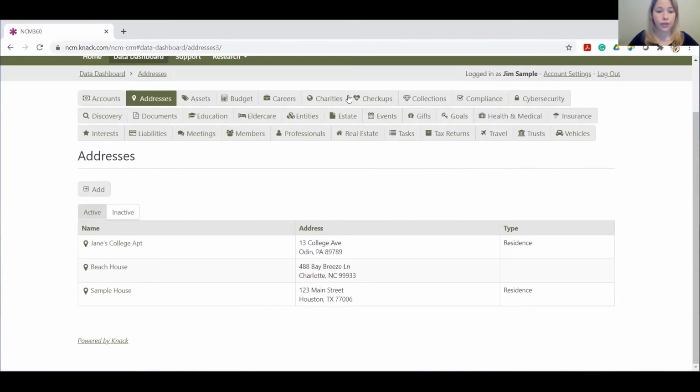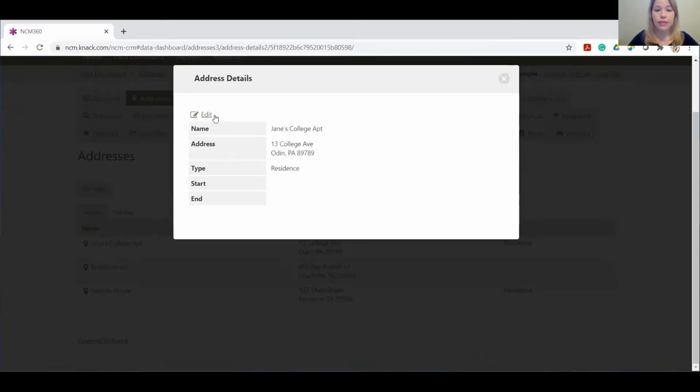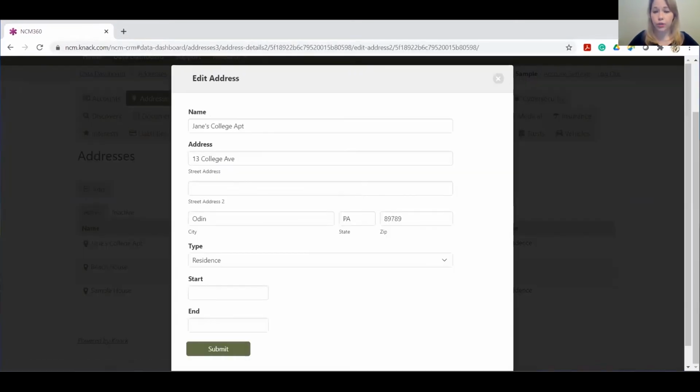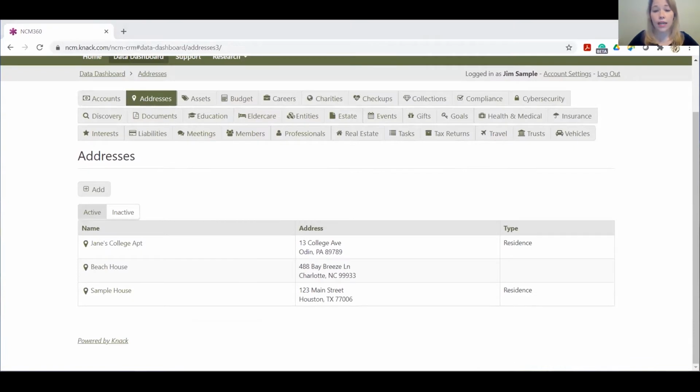When you click on the Details view, you can then select Edit to make changes to the existing records. You will find the same functionality throughout the data dashboard on any areas where you can add or edit your data. Now we'll look at the Assets tab.